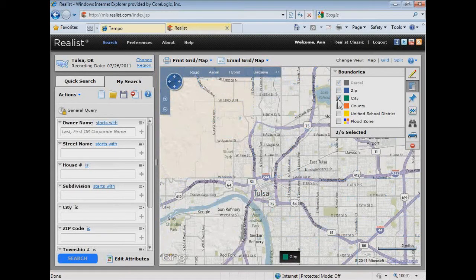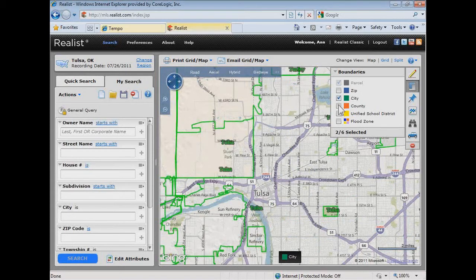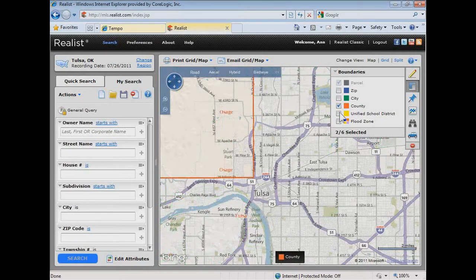Again, city boundaries. County boundaries. And you can see these just kind of load up over top of the map. The school districts.